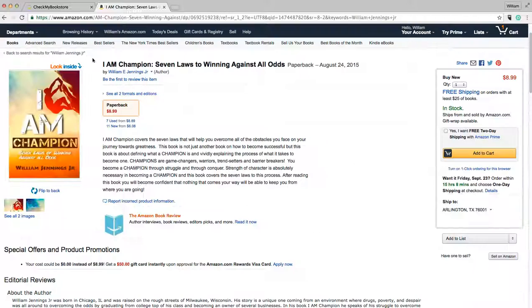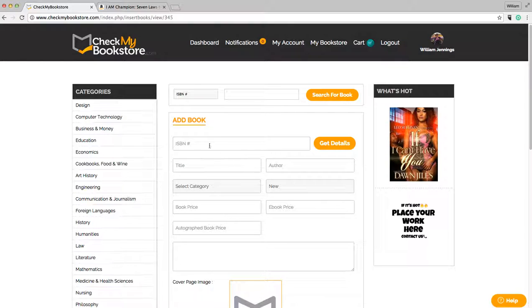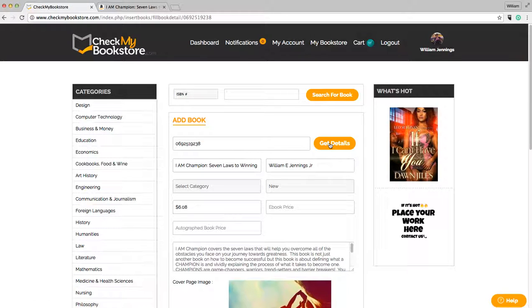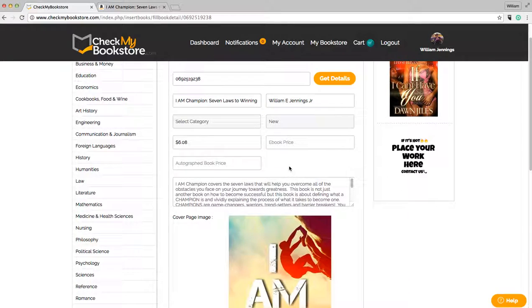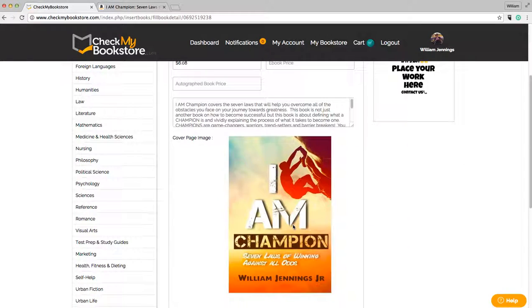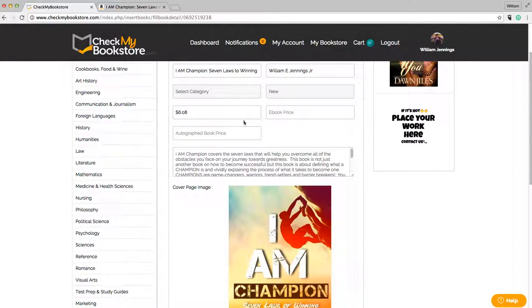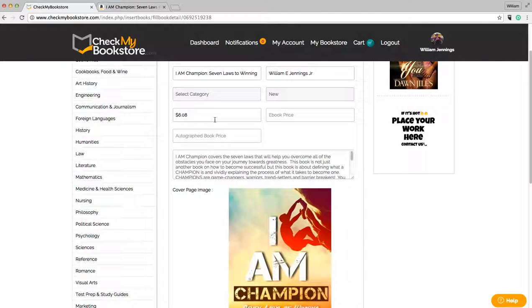You take that, go back to Check My Bookstore, and I copied it. Now I'm gonna paste it. And all I need to do is click Get Details. It's a very, very simple process. The title shows up, the author shows up, the cover image and the synopsis, and then even the price of the book and what it's going for.